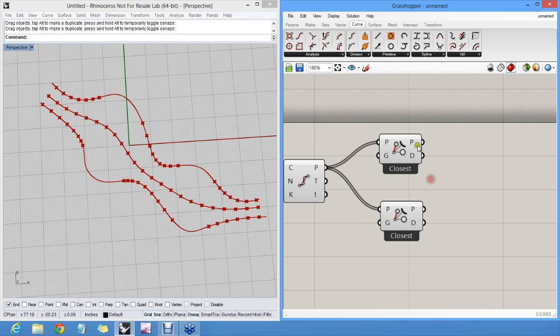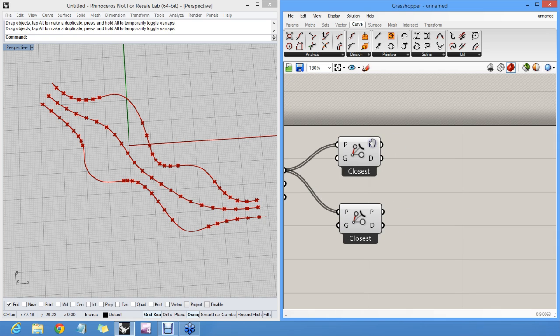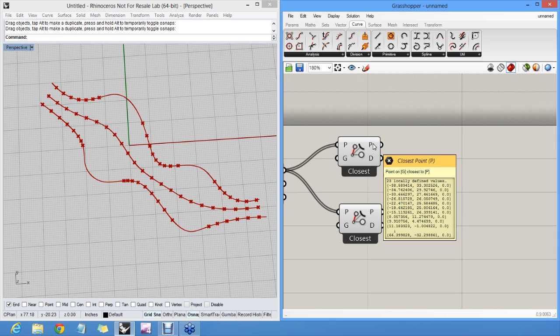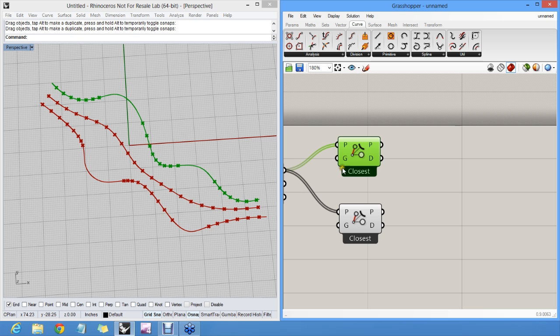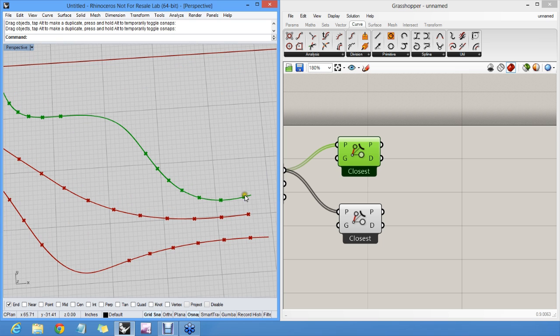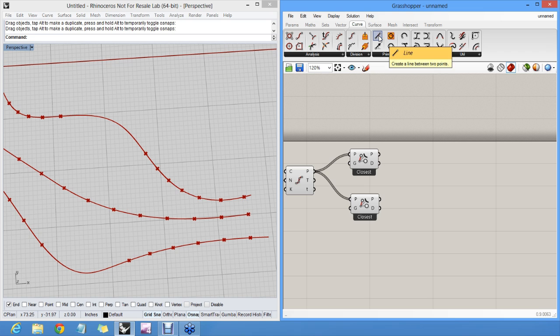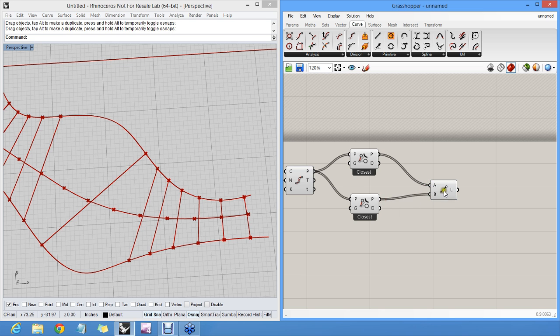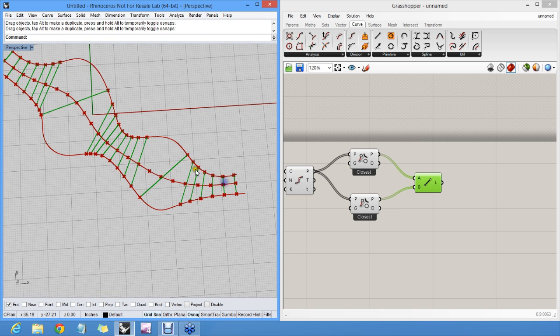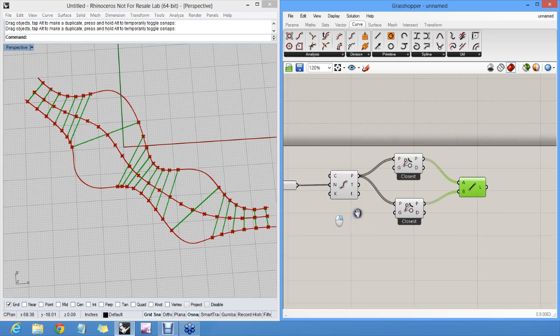Okay, we now have, for both sets of projections, the location, namely those points, and the distance between the projection. So the distance between this point and this point. We can once again use a line component to connect the points, and now we have the green lines as a result.